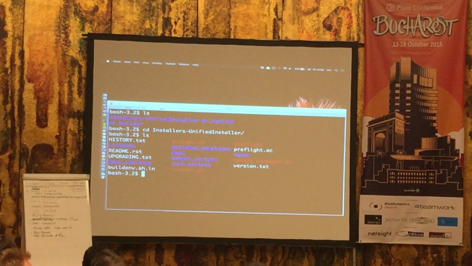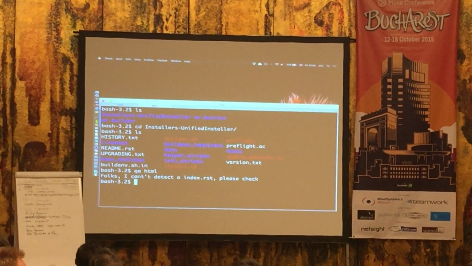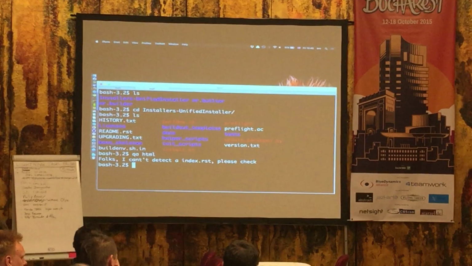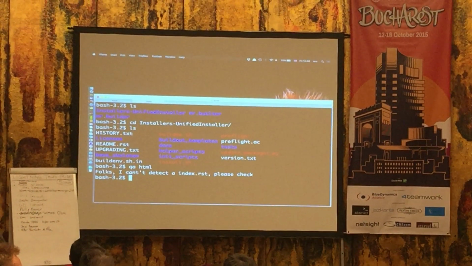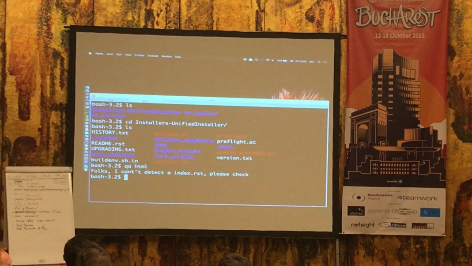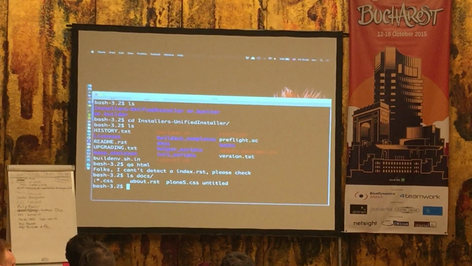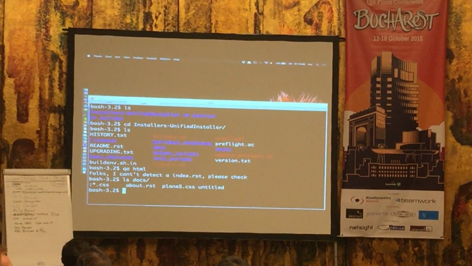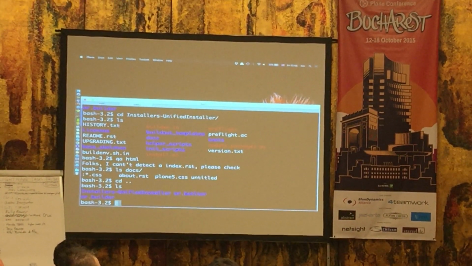So the only thing you have to do is say qh-html, and then, oh dear, I don't have an index.rst in my docs directory, meaning I'm not following the docs guidelines, meaning it's completely broken. And if you check docs, you will see there's no index.rst. So that did not go well. So let's try Mr. Butler.